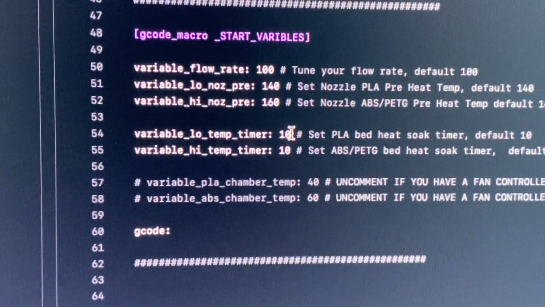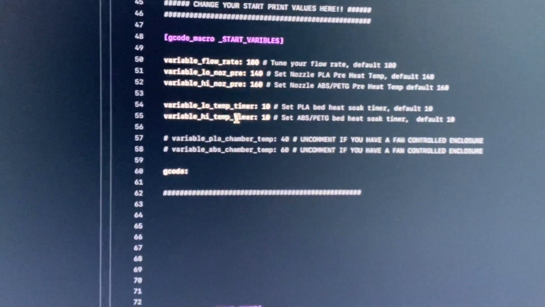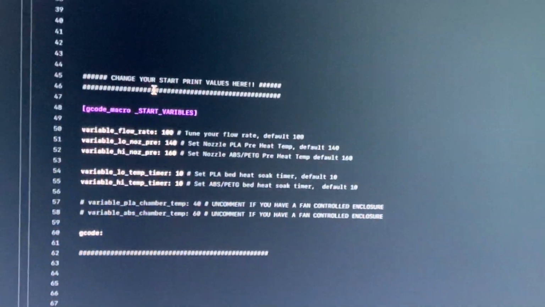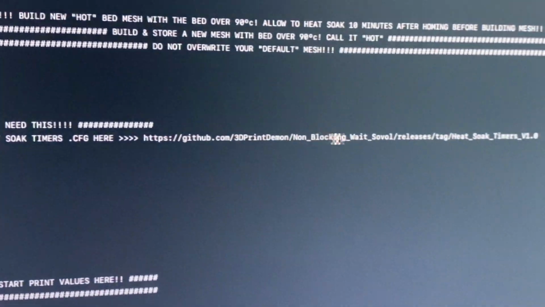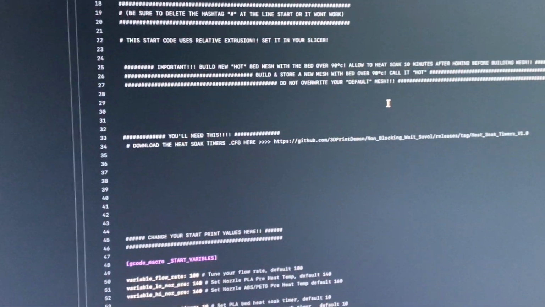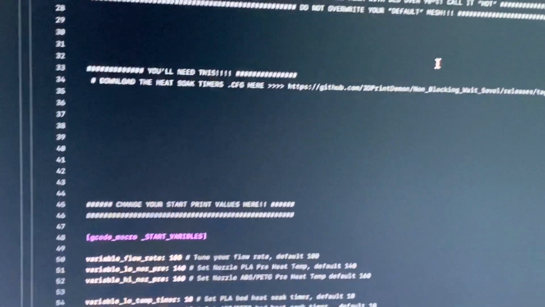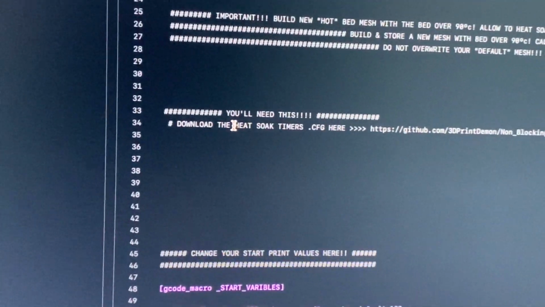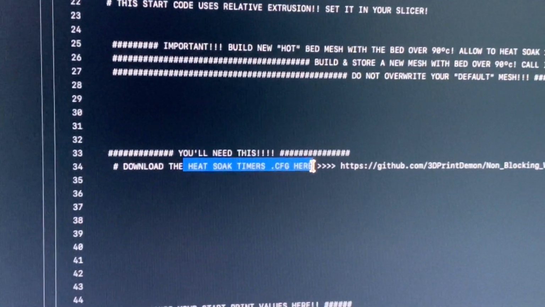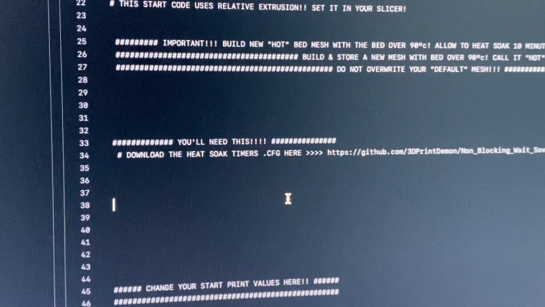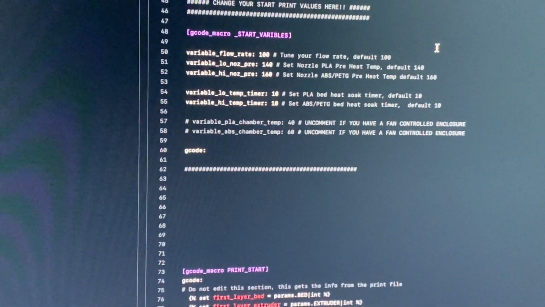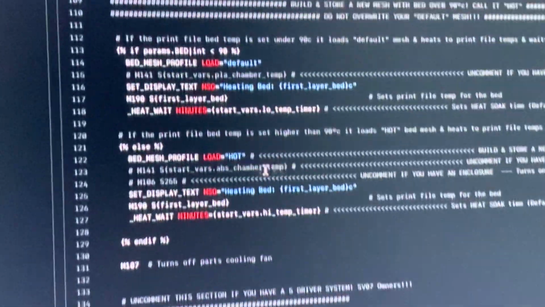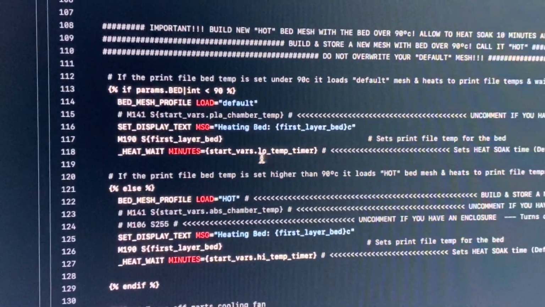You've got a low temp timer and a high temp timer. But in order to get those to work, you will need to go to this link here. It's in the top, kind of in the open space at the top, and download the heat soak timers CFG file here. And that will allow these timers that are set here to run and to work.